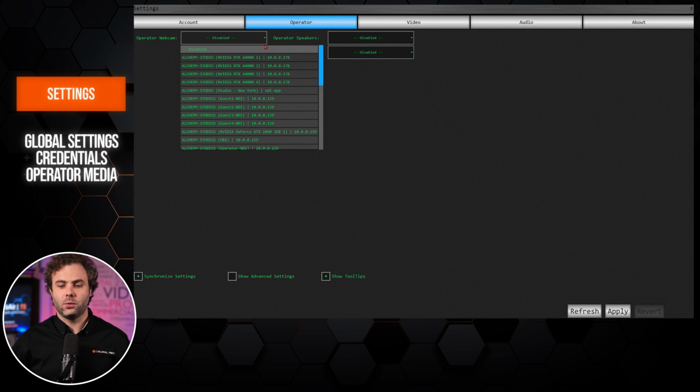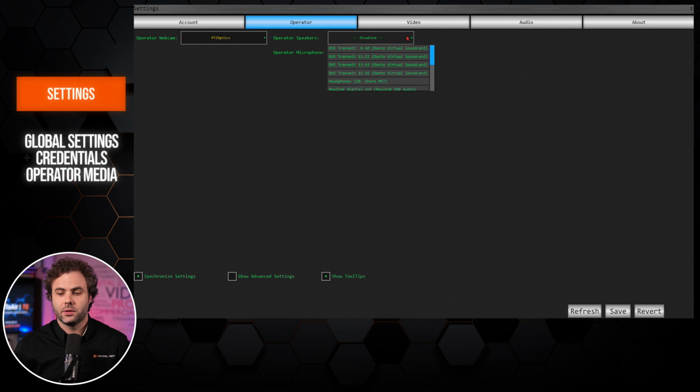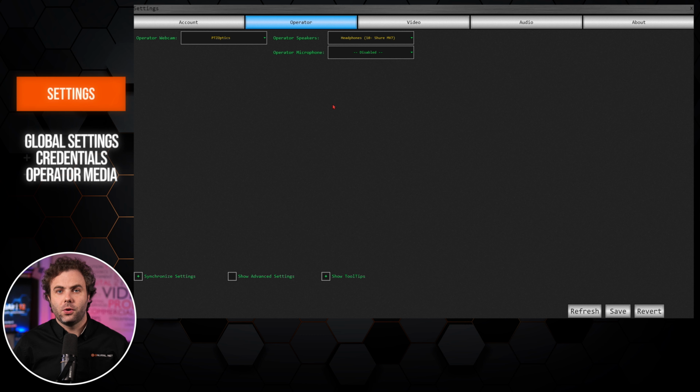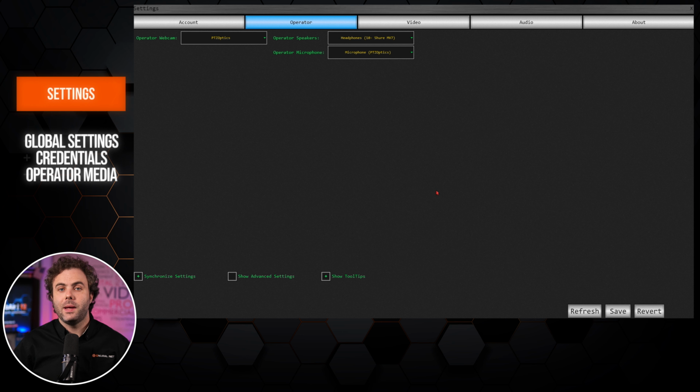For this, we'll select a webcam source. The speakers can be any SDI, WDM, or ASIO source. For this, I'm going to pick my headphones. The microphone can be any NDI, SDI, WDM, or ASIO source. For this, I'm going to pick my webcam's microphone. After making any changes in LiveToAir, make sure you press Save and Apply in order for them to take effect.